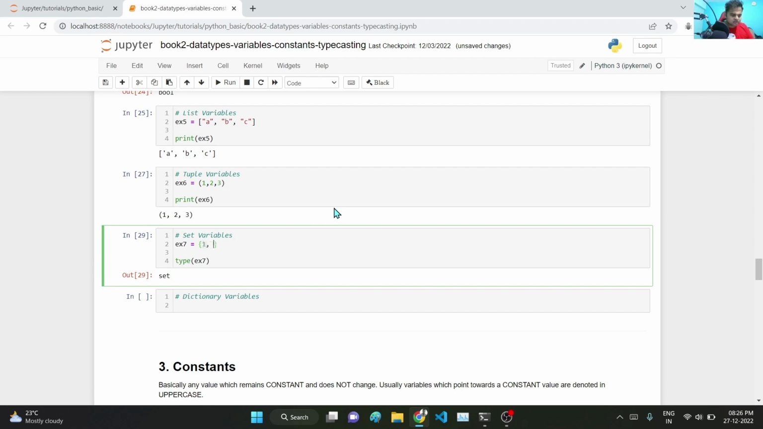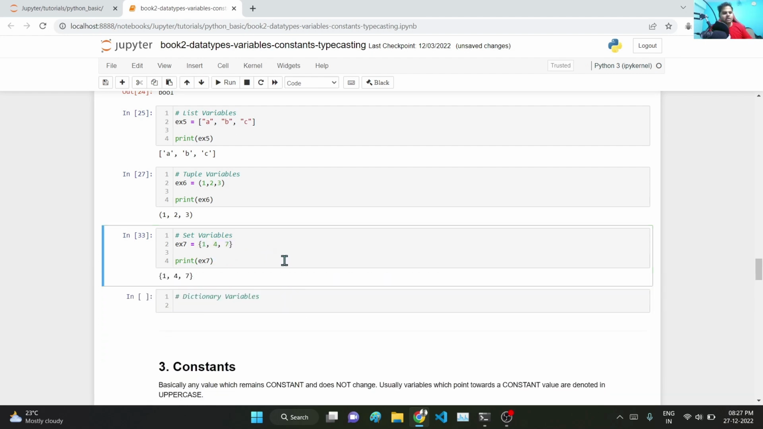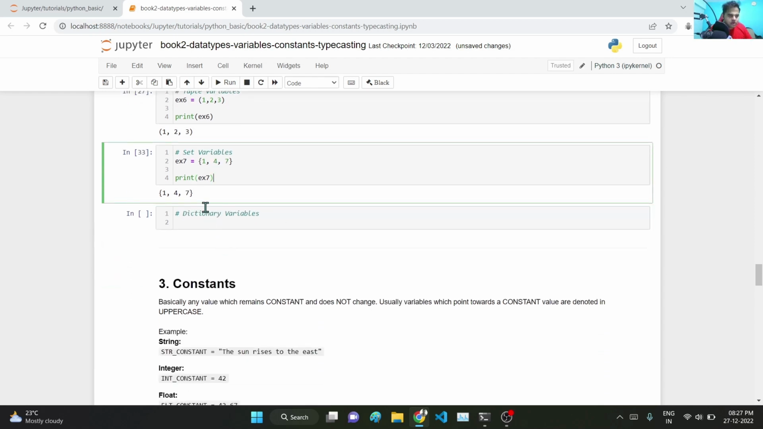Let us pass this set: 1 5 7. If I print this variable ex7, it will give me the set 1 4 7. Also, if I type in set and then pass in the values 1 4 7, it will give the same thing. Okay, sorry, my bad. Here set is taking it as typecasting. I will talk about typecasting at the end. So moving on, for a set you have to pass it in curly brackets.